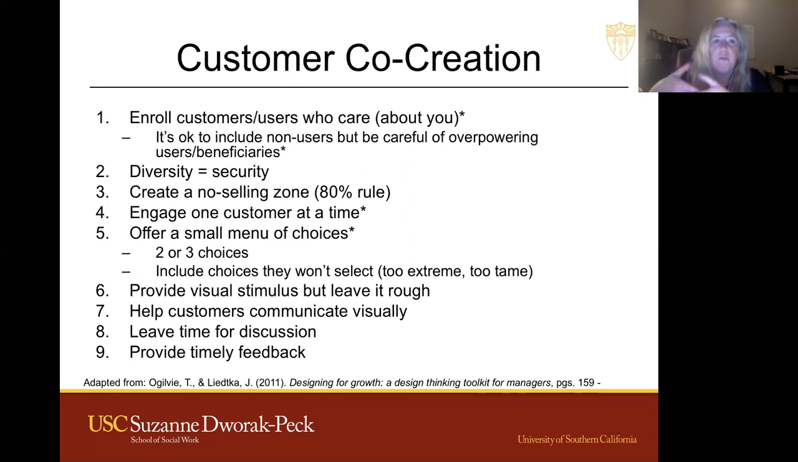So first off, you want to enroll customers, users, and they suggest who care about you. I think it's good to have people who care. I may be less attached to them caring about you specifically, but you do want to make sure that you include people who you think will be able to contribute in a positive way to your project, or be able to participate. I've definitely had convenings where the mix wasn't right, or where certain people overpowered or threw off the balance of a room, and it can be very destructive to a process.